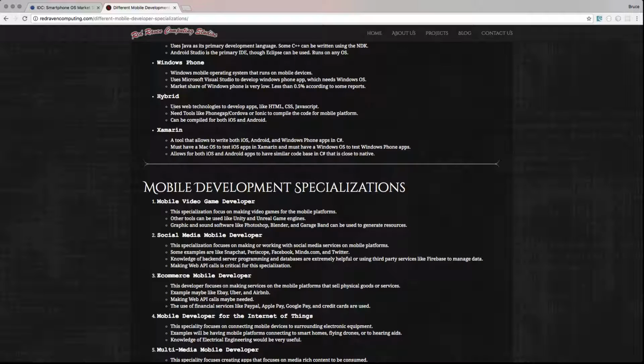The first one I will suggest is a mobile video game developer, and obviously this is somebody who makes video games on the mobile platform like iOS or Android. So they might use engines like Unity or Unreal to make the games, and they might use graphic software and sound software to make resources, like Photoshop, Blender, GarageBand, anything like that. Or they might get resources from musicians and graphic designers and other people who made the images, and they just implement them. So this is somebody who specializes in making mobile games, essentially.